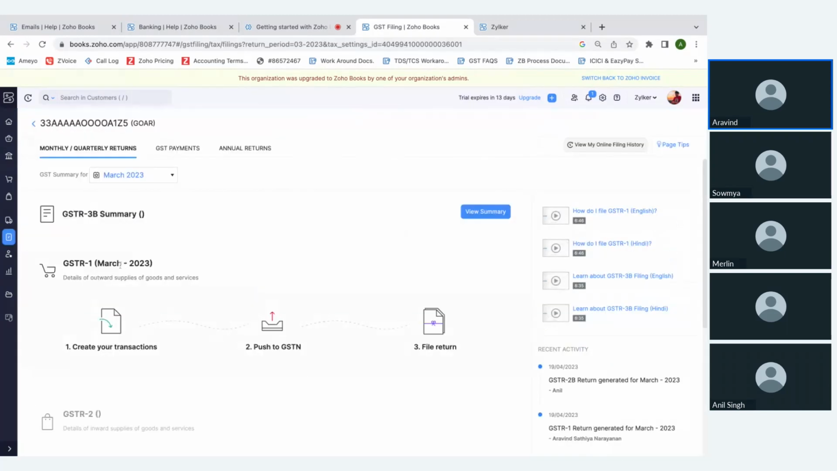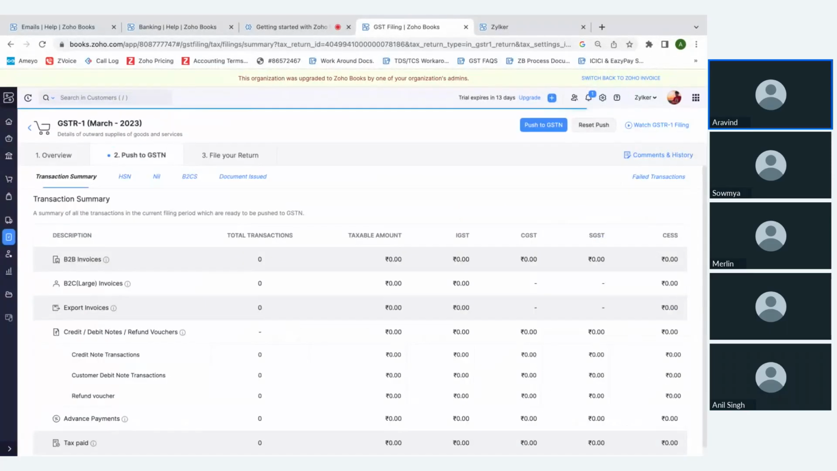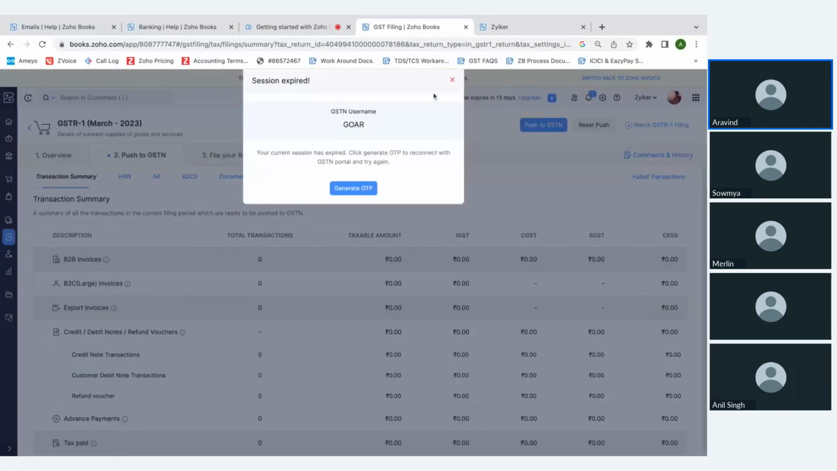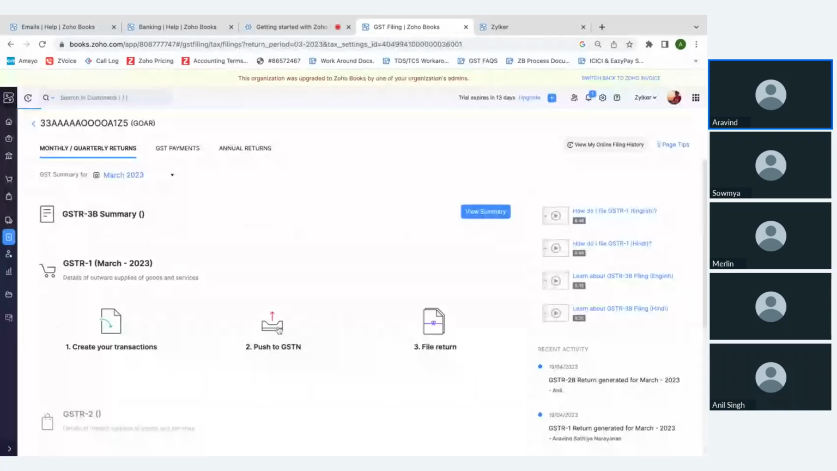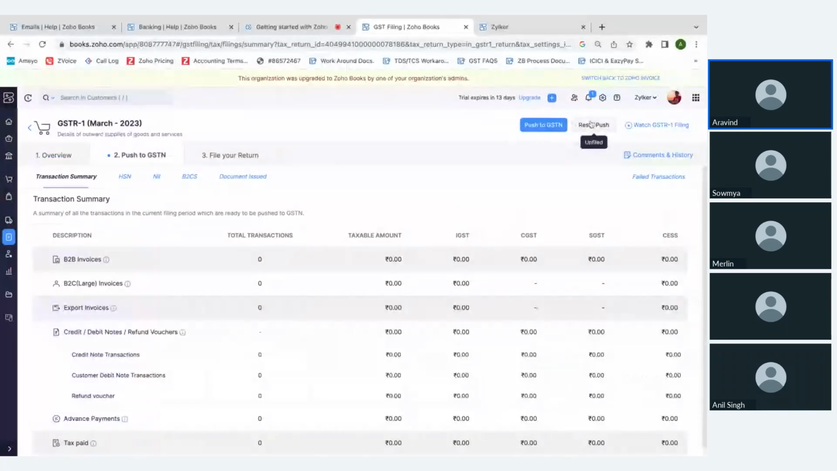Let's say that you have filed your GSTR1, and if you wish to make some changes in your sales invoices, in the file your return tab, there would be a separate option known as mark as unfiled. Similar to reset push, in your file your return tab, you'll be able to view that option. Since this is a demo organization, I won't be able to show you that option here. On marking the return as unfiled, you will be able to edit the transactions and update them with the appropriate values. And once again, you can go to the GST filing module. Under the file your return tab, you'll be able to view the option mark as filed.